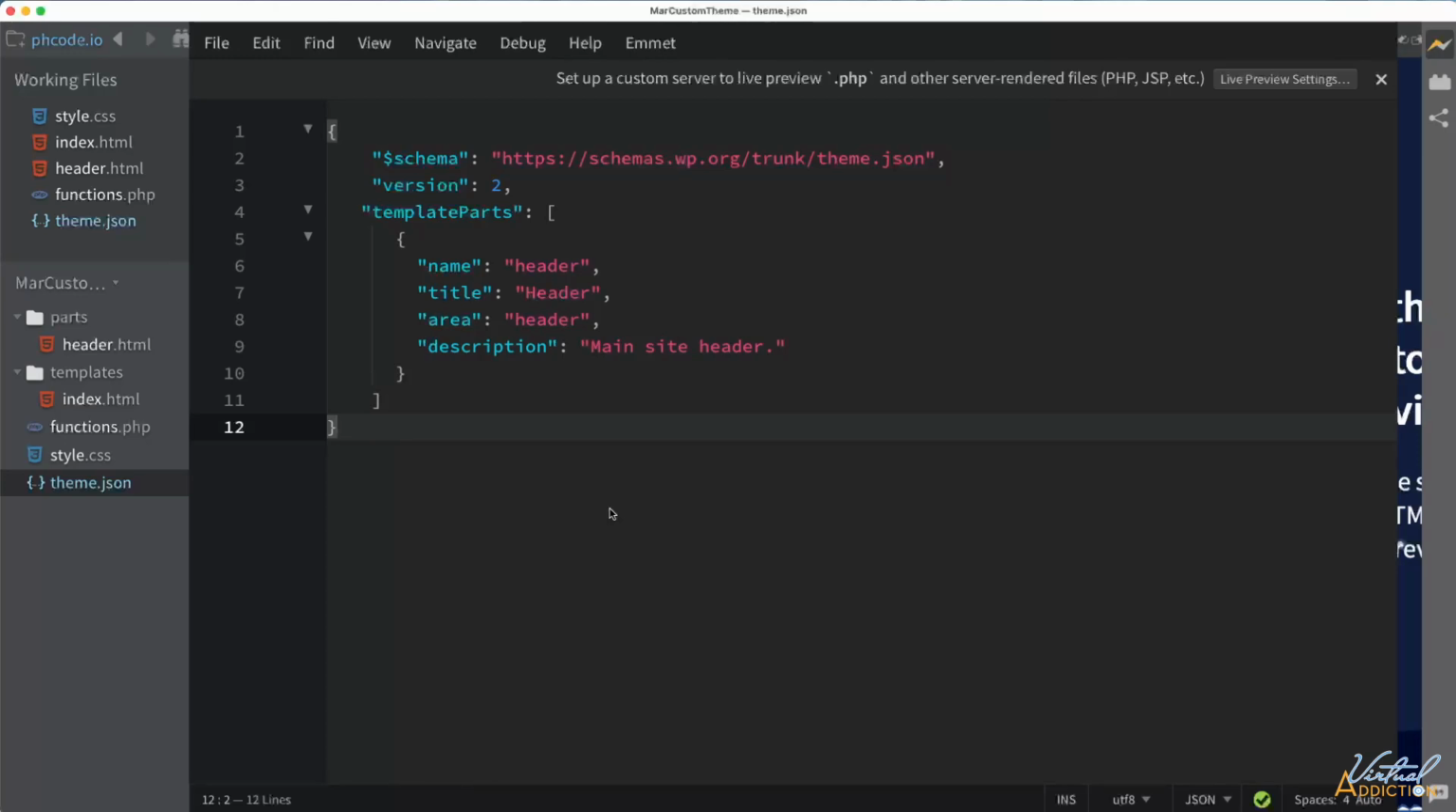We will continue to work on this. We obviously have some styling and we want to add some additional functionality into our custom theme.